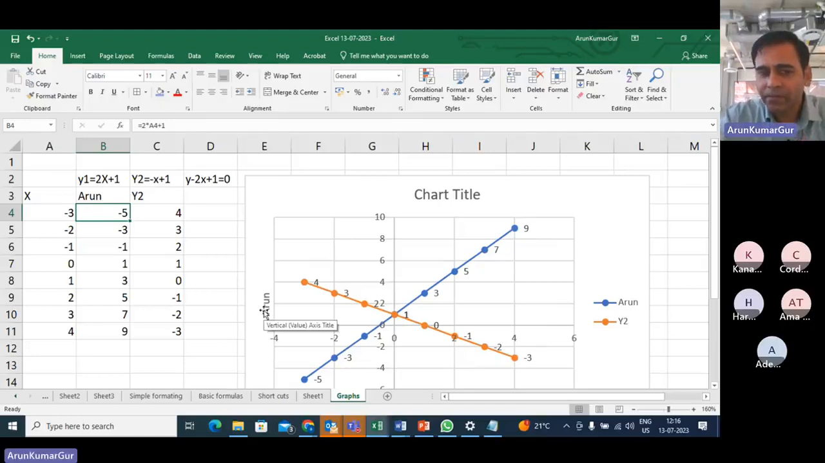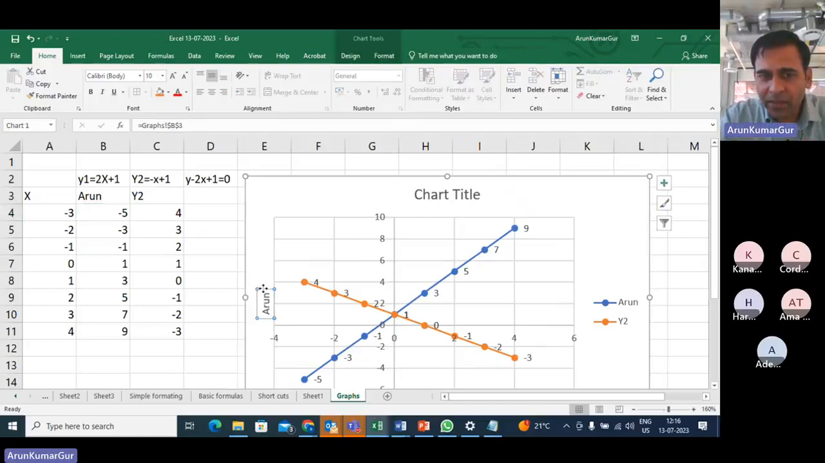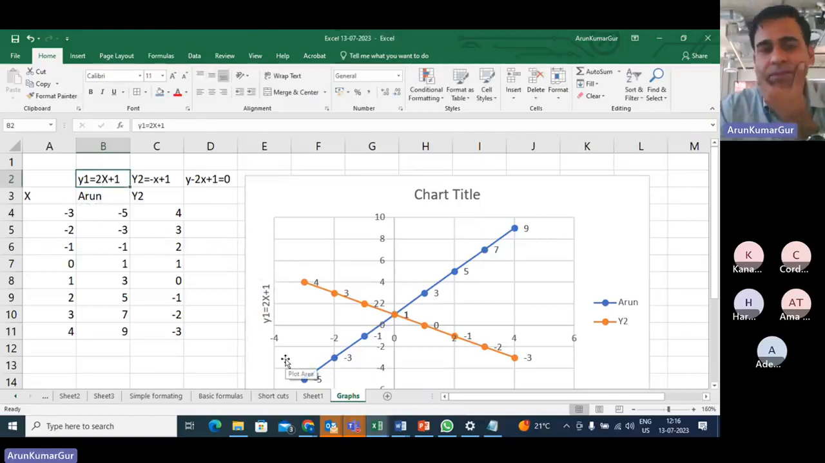What did you click again? I just clicked over here and pressed the equal sign. Oh, okay. And then click any of the cells. Wherever I click, it will give that data. Even if I change that, it will change that also. Got it.